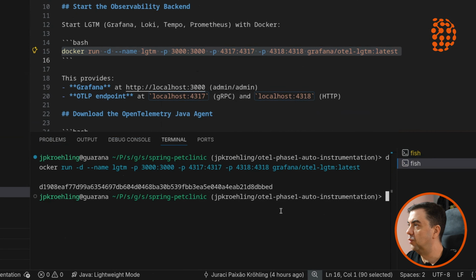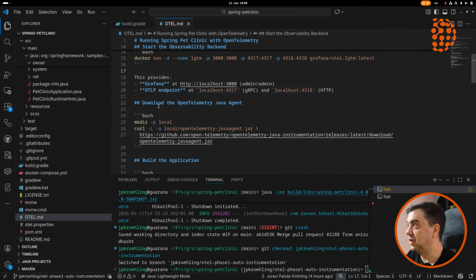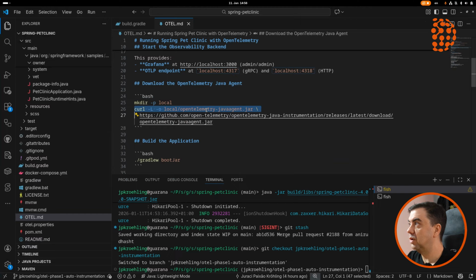And then after a few moments, we should be having a backend ready for our data. Now, this is not OpenTelemetry. This is just the backend that is going to receive our telemetry. To auto-instrument our applications, we need to download the Java agent.